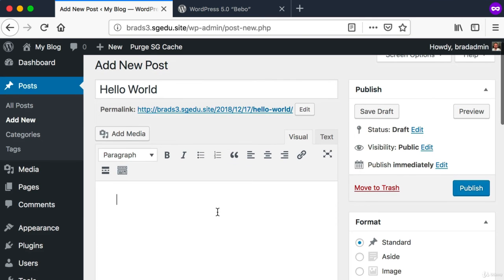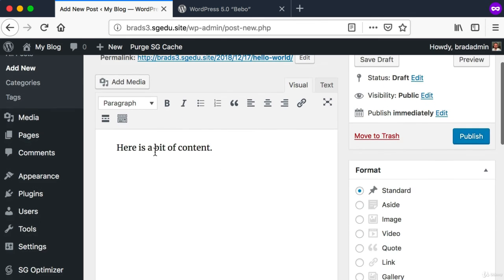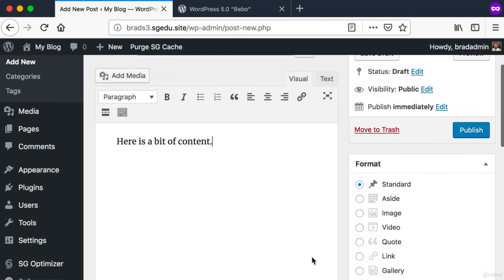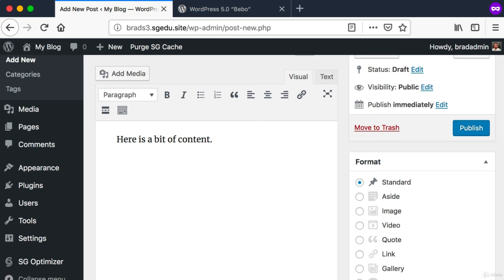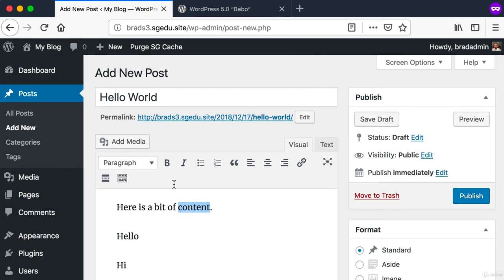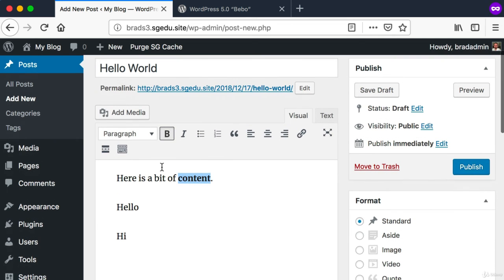And you can see that this resembles a word processing document. So you can type, here is a bit of content, and there's just one big large field. Everything does not get broken up into its own separate block. If you want to make something bold, you just highlight it. You can click the bold or italic icon. If you want to change something to a headline, you could just select this and then choose this instead of paragraph, make it a heading level 2.